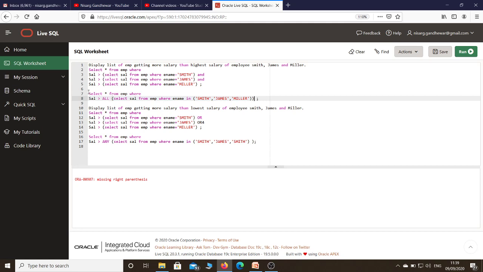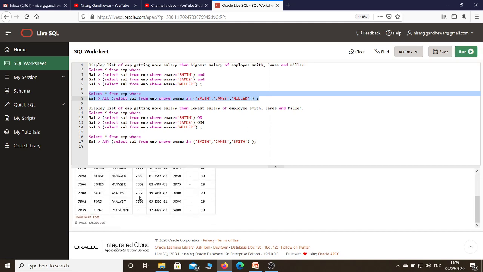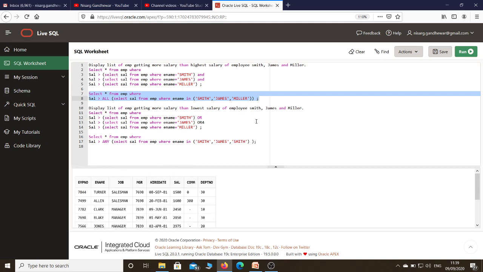Now I will execute this query with the help of the ALL operator. Here I have simply replaced multiple AND with the ALL operator. So here you will get the same output. I hope you understand the use of the ALL operator in SQL and how to make use of it. You need to understand that the ALL operator can be used to replace multiple AND conditions.